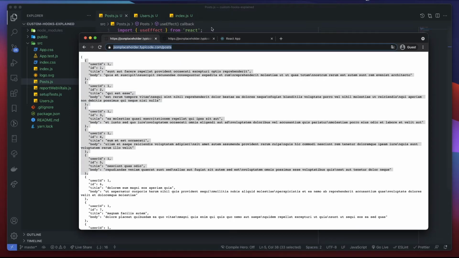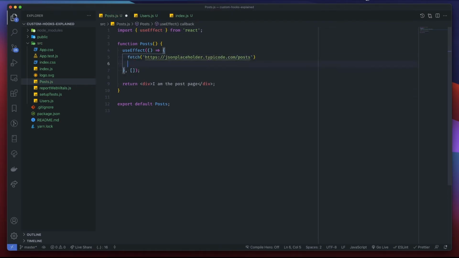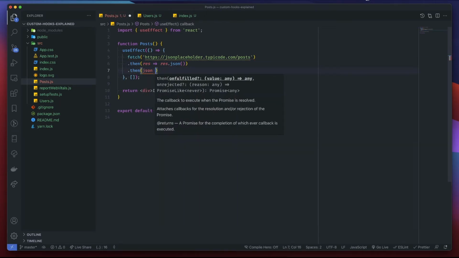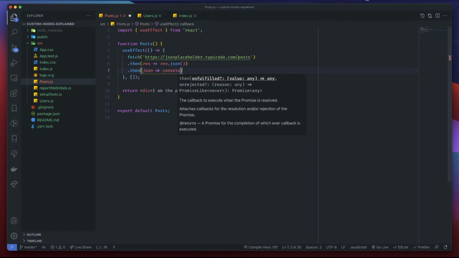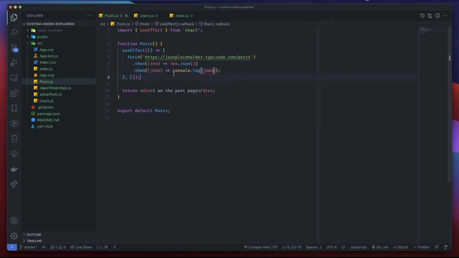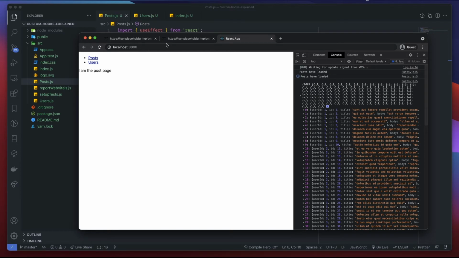So I'm going to take this URL and come over here. I'm going to remove our console log, and I'm going to say fetch some data, then handle that data. So I want to handle the response, I want to get the response in JSON, and then I want to do something with that JSON. So I'm going to say console.log JSON. I'm going to save that, come back to our application, and we see that we've got a list of posts from this URL now.